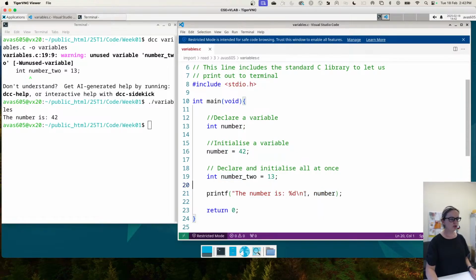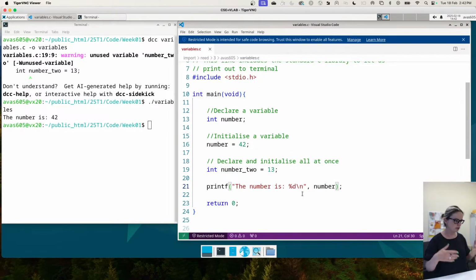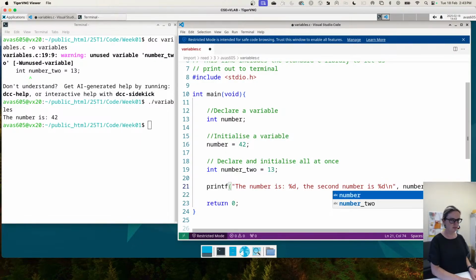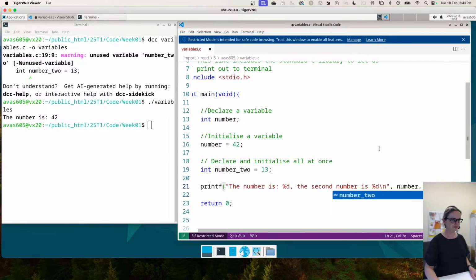Okay, I can also do more than one number on here. It doesn't matter. I can do 3, 4, 5, 6 numbers, right? So I could say the second number, and then I'll do a %d again for my second number, in the order that they appear. So this number is going to correspond to my first placeholder, and my second placeholder is going to correspond to my second number. And let's say the second number is number 2.